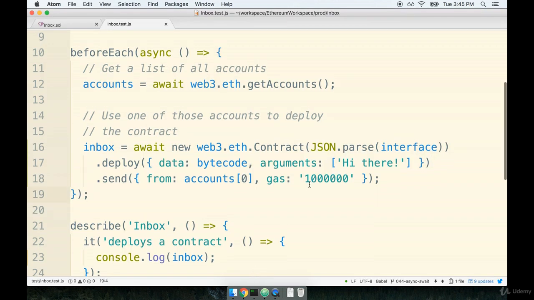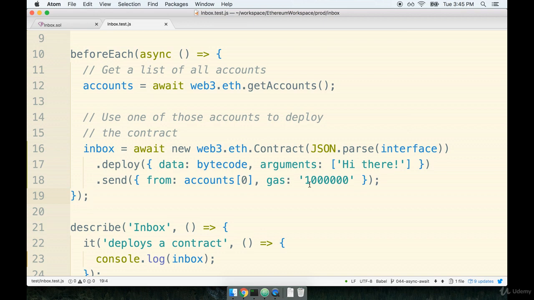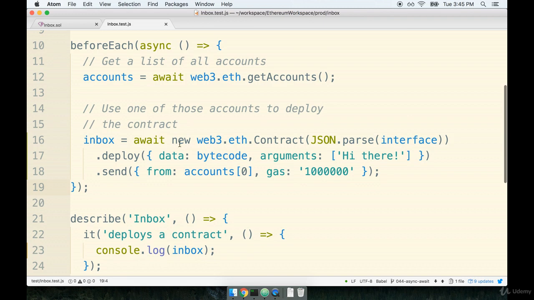All right, so again, that's just a thing that I want to throw out there that can be kind of confusing when you just read the Web3 documentation. Now, the last thing I want to remind you is that whenever we deploy this contract, that is an asynchronous operation. That's why we put the await keyword right here to make sure that, hey, we wait for this thing to actually be deployed successfully.